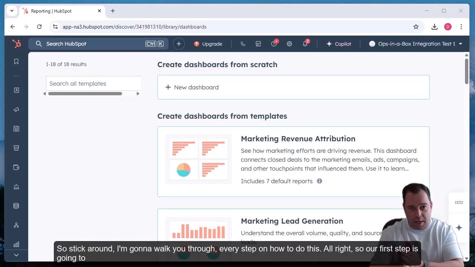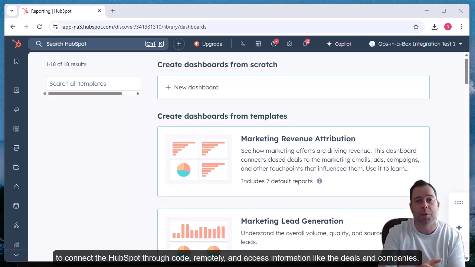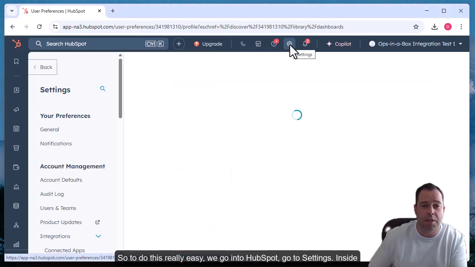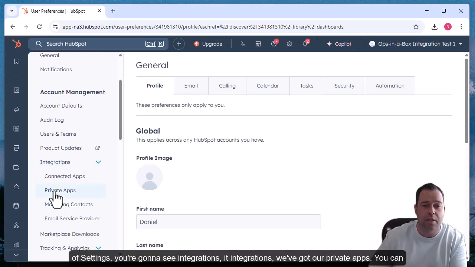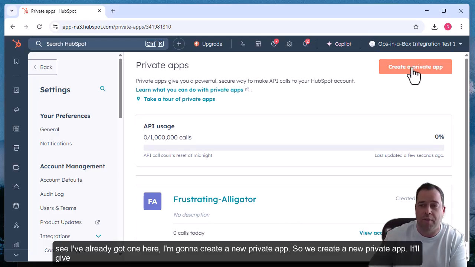All right, so our first step is going to be to create something called a private app inside of HubSpot. Now, what this app does is it allows us to connect to HubSpot through code remotely and access information like the deals and companies. So to do this really easy, we go into HubSpot, go to settings. Inside of settings, you're going to see integrations. In integrations, we've got our private apps. You can see I've already got one here. I'm going to create a new private app.